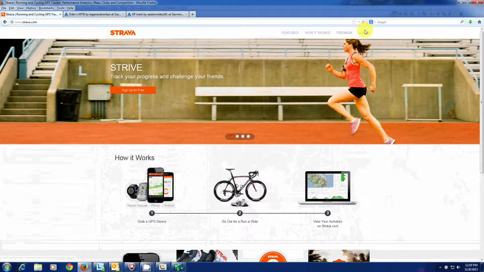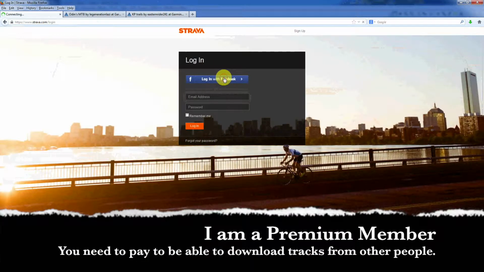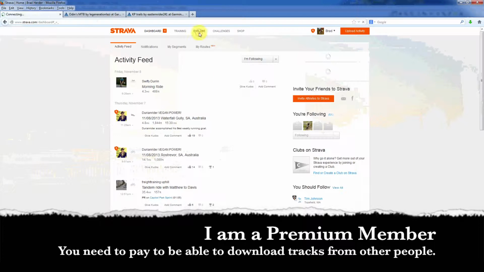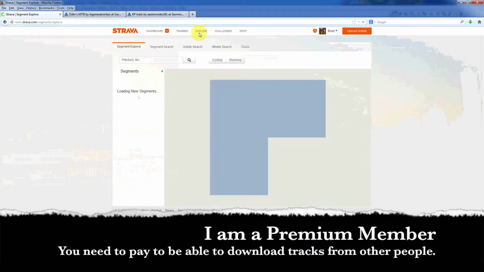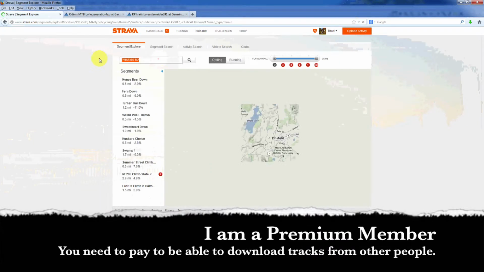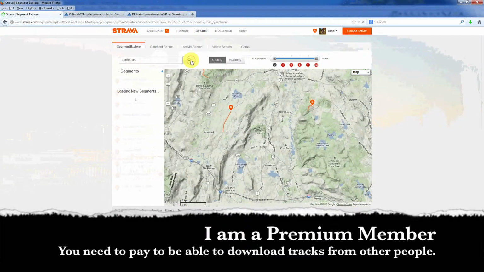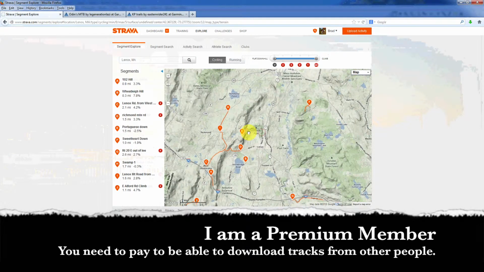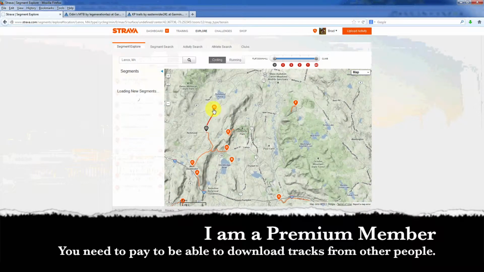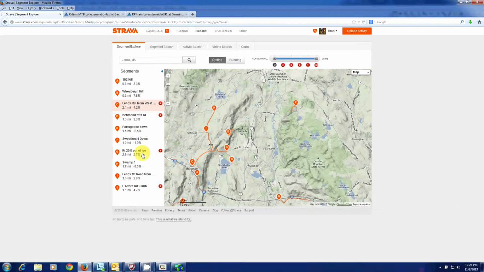If I log into Strava and go to Explore and go to Lennox, Mass, search, and look at some of these, what they have are segments. These are things people race up or down or around. So I'm going to zoom in a little bit more.